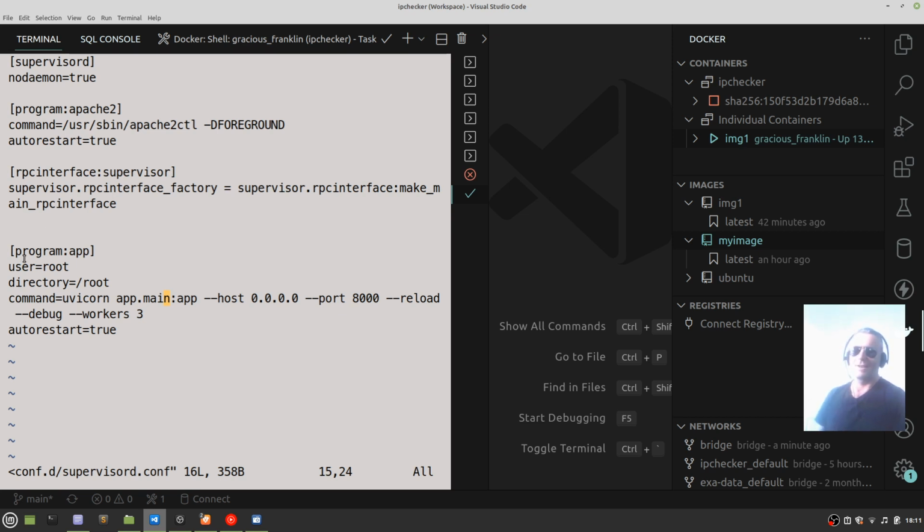Don't need to read it out, do I? Then program app is just a name, user is root, that's probably a bad thing. I should change that. Command, uvicorn app.main:app. So I've put all my code in a directory on the Docker container. How did I do that?